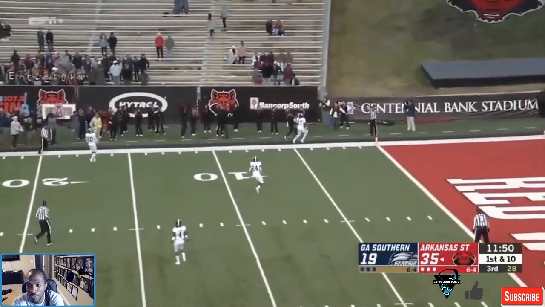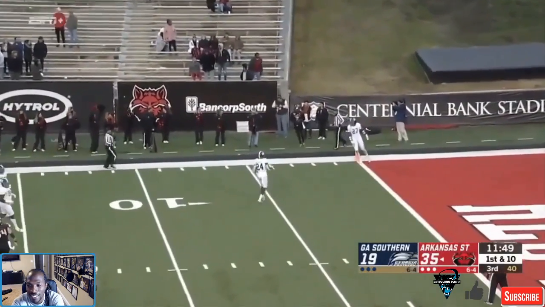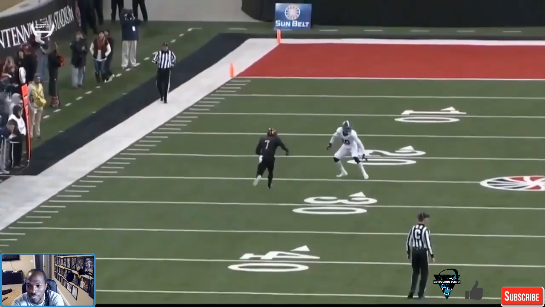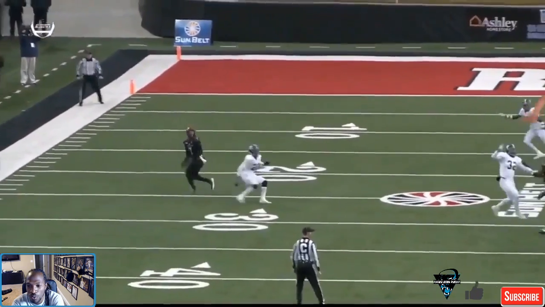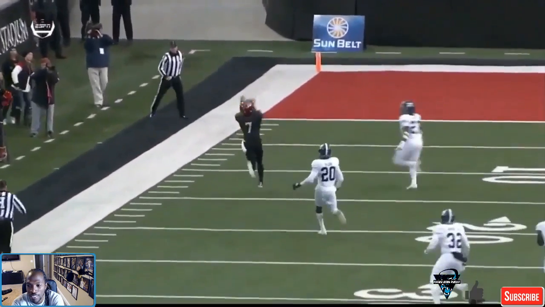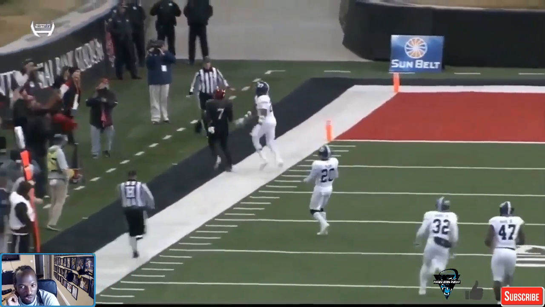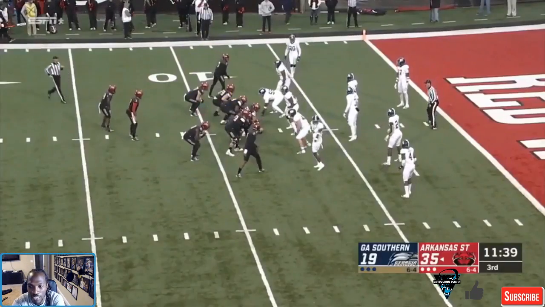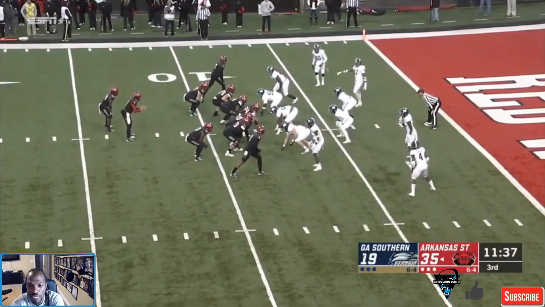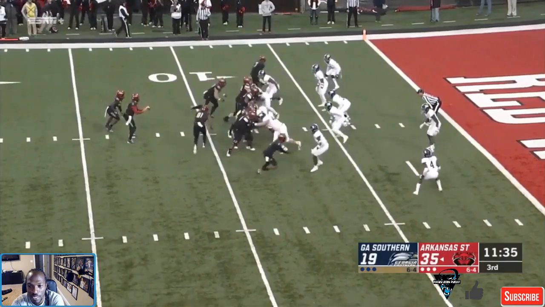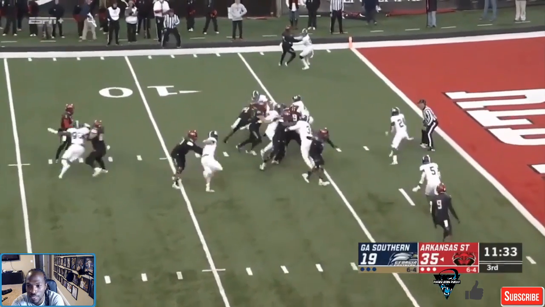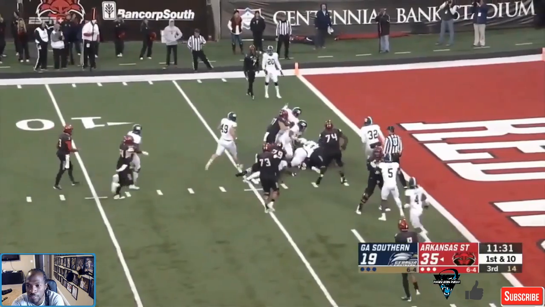Nice. That was a nice adjustment. Woo! It's a nice adjustment. I think the quarterback was gonna scramble, or he had faked the handoff and then scrambled. And that was good. Good adjustment by Bayless.